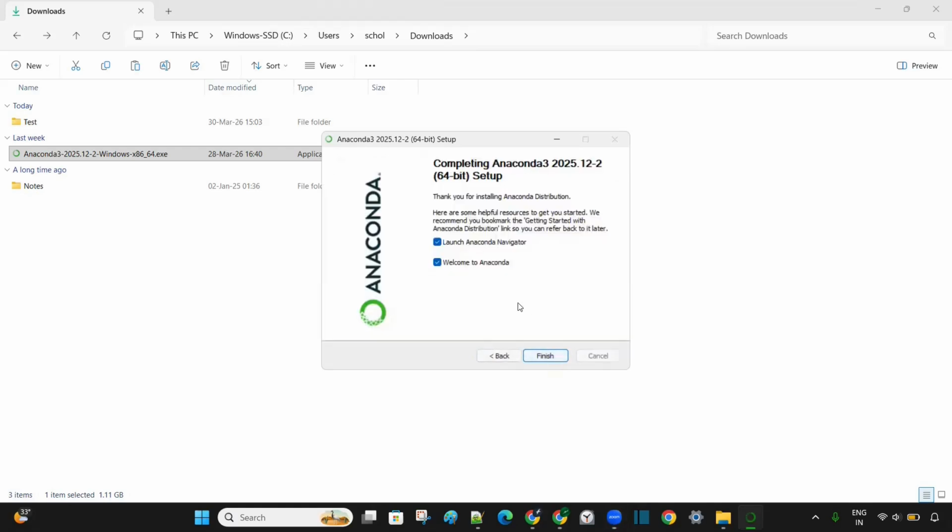Click on next. Uncheck the box welcome to Anaconda. Keep the checkbox checked of launch Anaconda Navigator. This will launch Anaconda Navigator automatically once we click on finish. So click on finish.